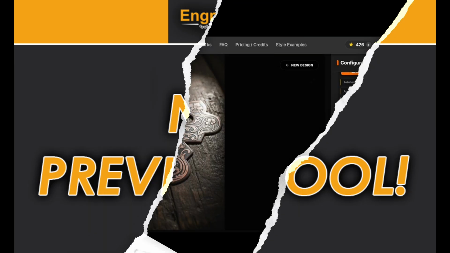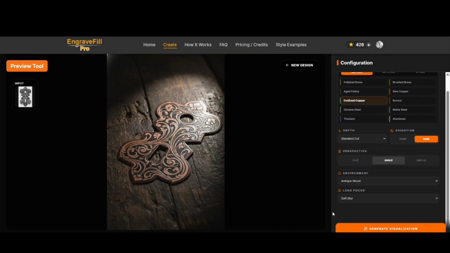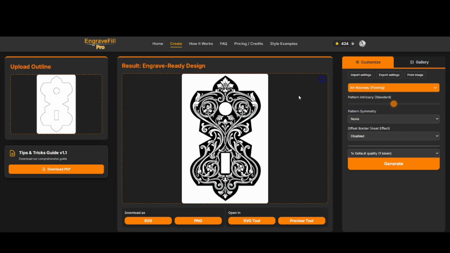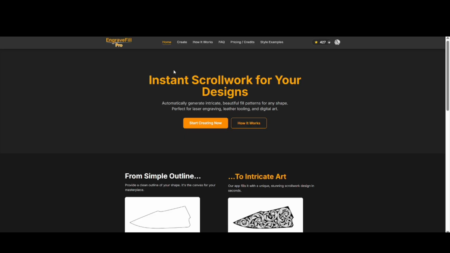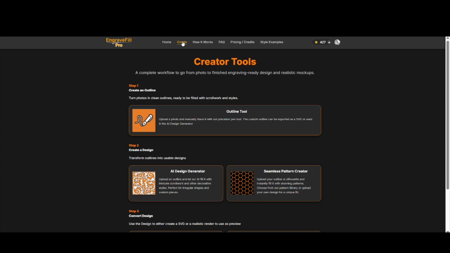Today, we added a new tool to the Engravefill Pro website. You can now turn your generated design into a realistic photo. After generating your image, simply hit the Preview Tool button to open it. Or, in the Create section, scroll down to the Preview tool.